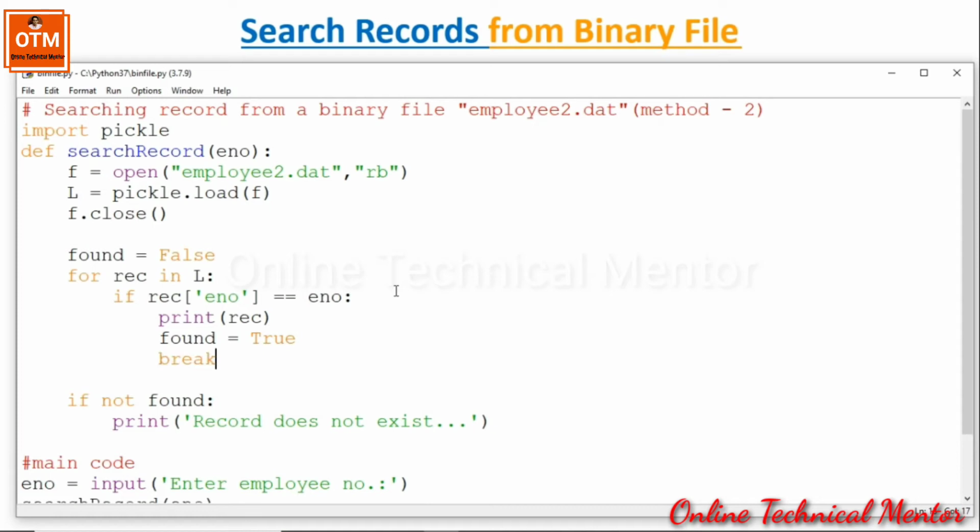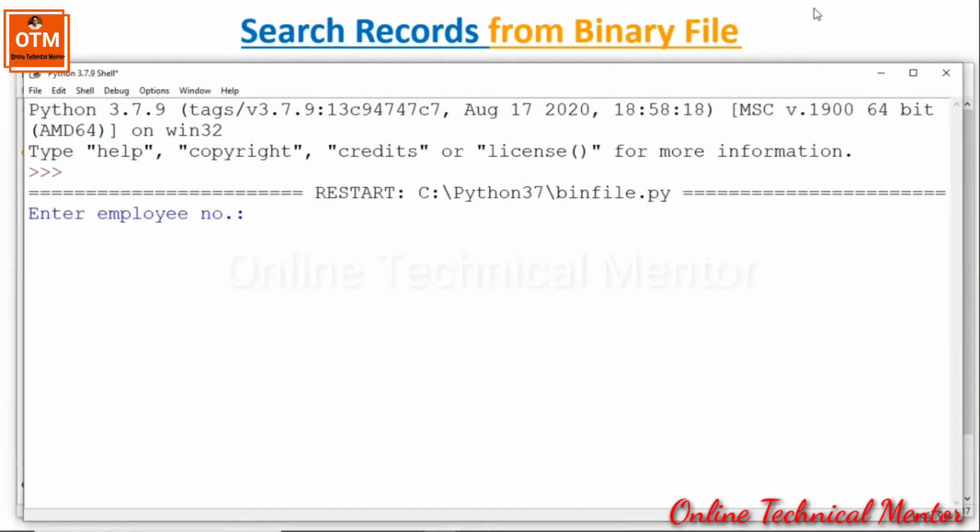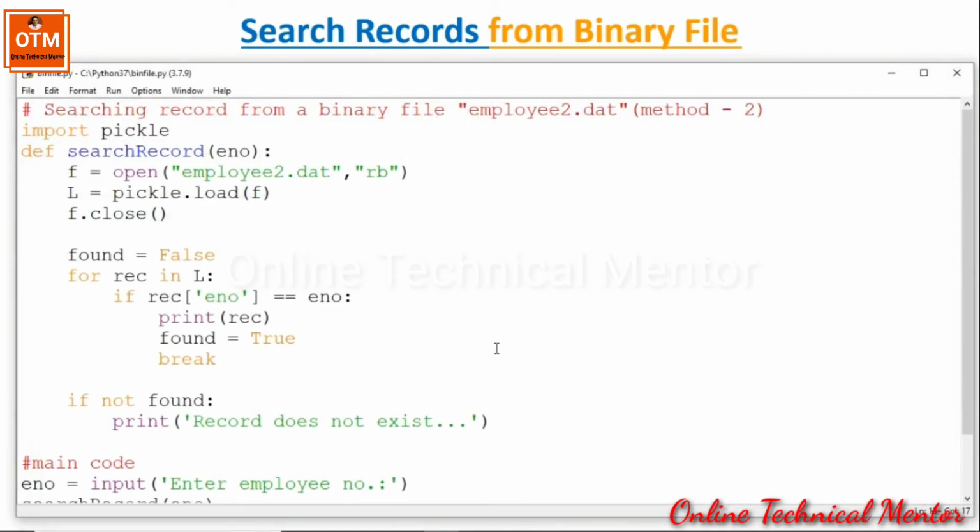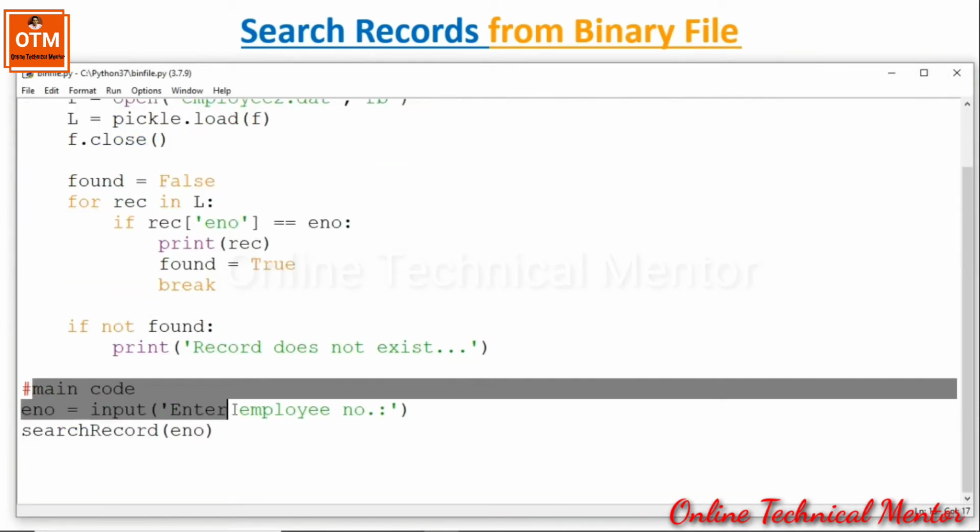So save the file and let me run the file. Look, it is asking for the employee number. Let the employee number be 2. So it will print the corresponding record. ENO is 2. Ename, that is employee name, is Choi, and his salary SA equal to 31k. So this is the second technique for finding record within a file. The main code will remain the same.